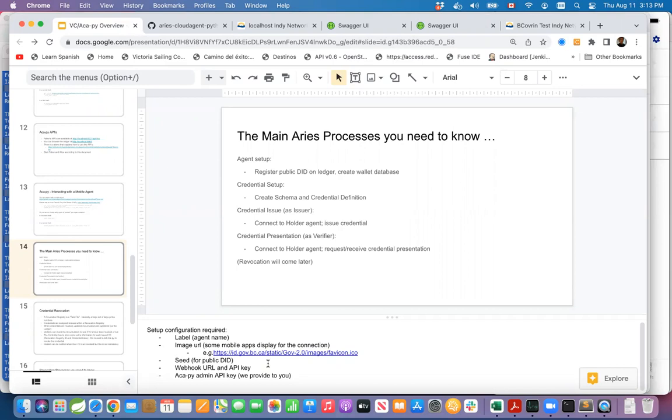Obviously, since the seed can be used to derive the private key, you have to treat the seed as if it was a private key. I'm not sure what protocol we use in terms of communicating between you guys and us when we're setting up your agent to make sure we keep this information secure. But anyway, just keep in mind that the seed is essentially the private key for your DID, and you need to treat it like a private key.